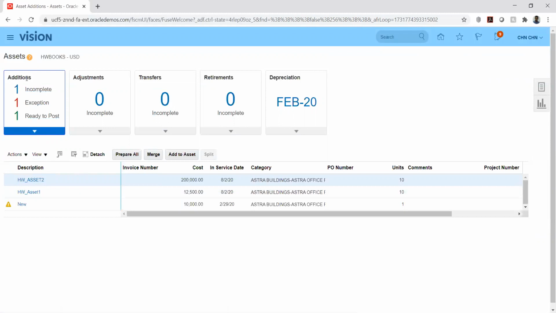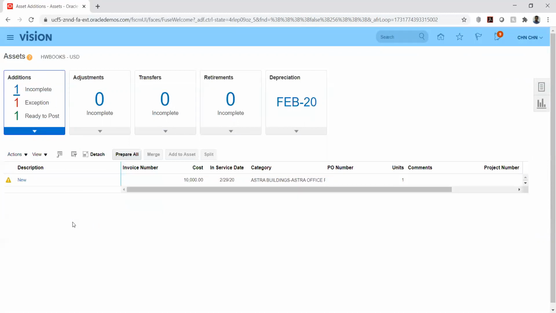So these are all the immediate actions that I have to take upon this asset. So these details will be available at the first time. If you see here, the moment I click the incomplete, I'll be able to see only the incomplete asset details. Okay. And similarly, if I click the exceptions, I'll be seeing only the exceptions. Okay. So here, this is the asset that is incomplete. Similarly, we have ready to post.